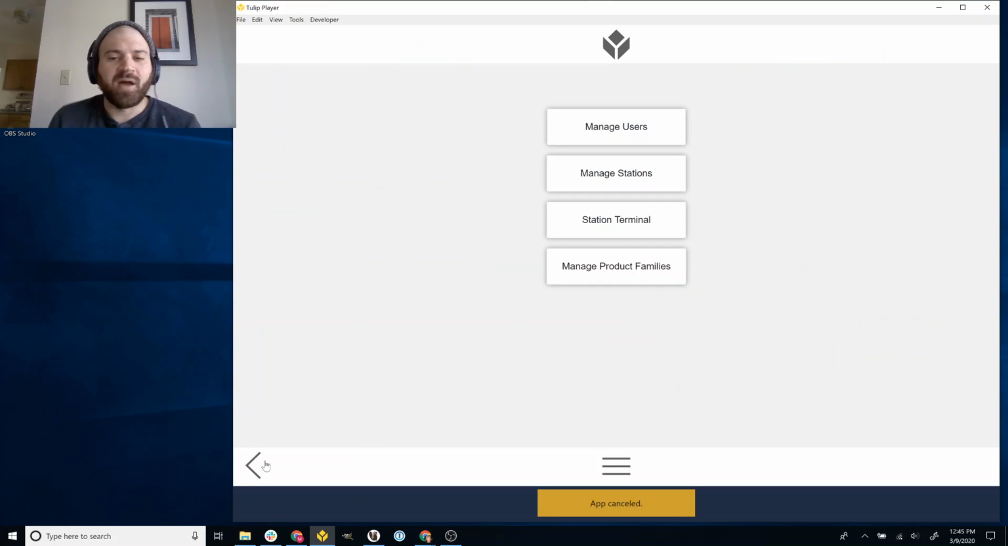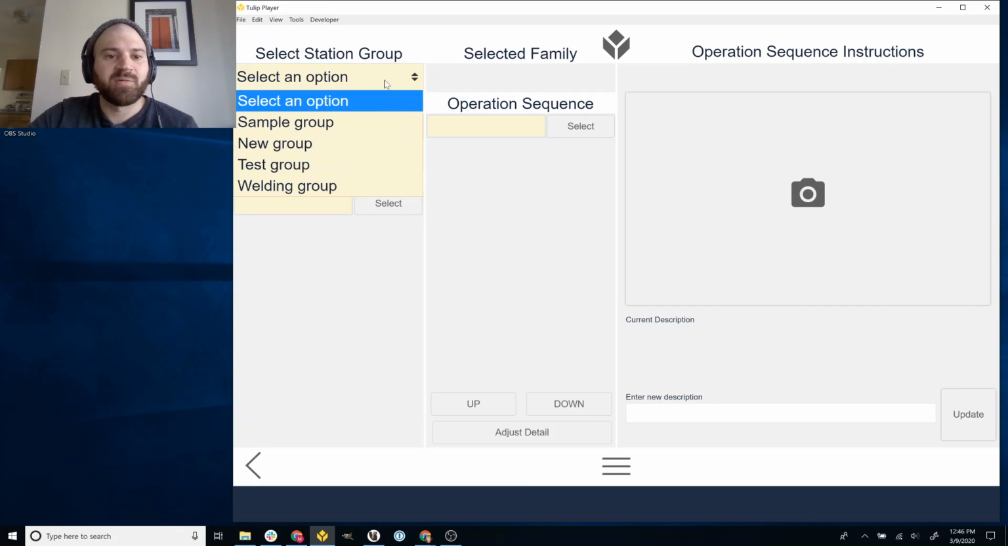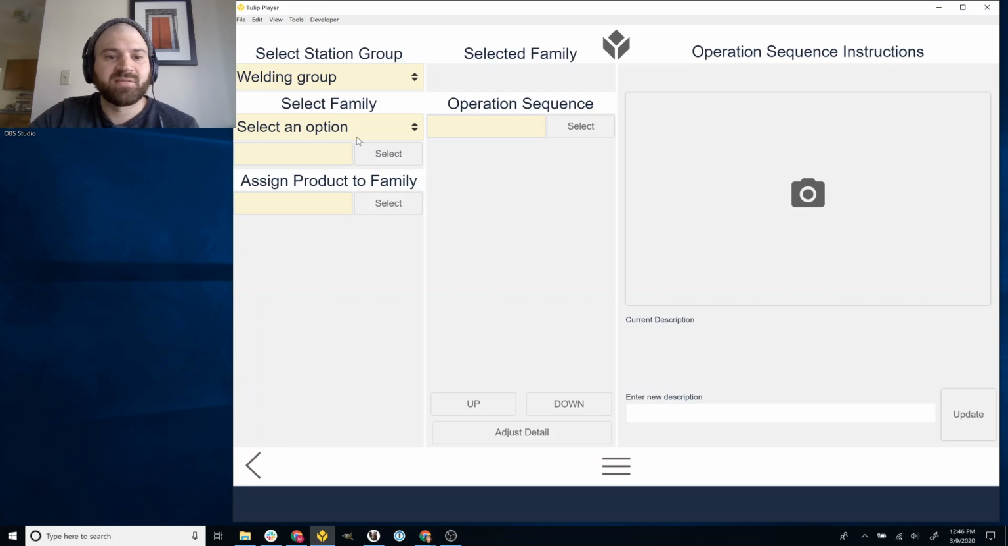So when product goes through a certain group of stations, the sequence of operations that would occur in that sequence are now going to be what's showing on the screen. So let's manage some of that. Here, let's pick our station group. Let's pick the welding group, and let's create a new family. Let's call it family 5. Okay, and here I've created family 5. This is a group of products that work together. I can assign new products to this family if I want to. So when you scan the SKU, it references this family. But let's describe this family.